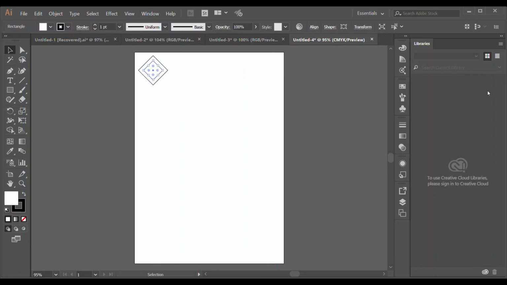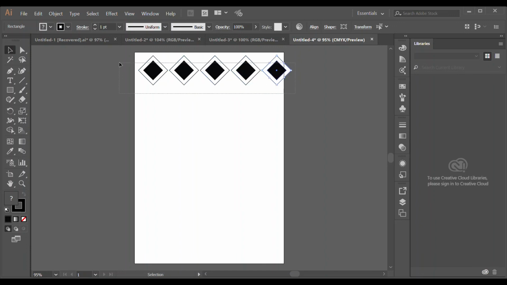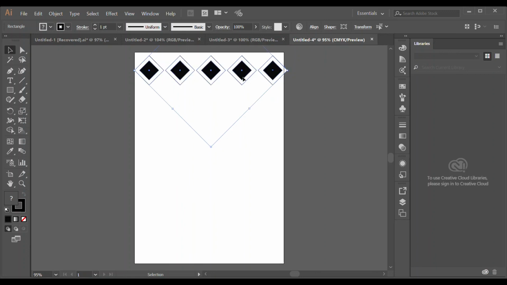Then take a copy of it and change it inside. Then give a black color and repeat all over the artboard. Simply repeat downward and copy all over the artboard.